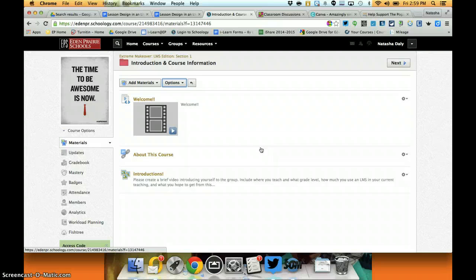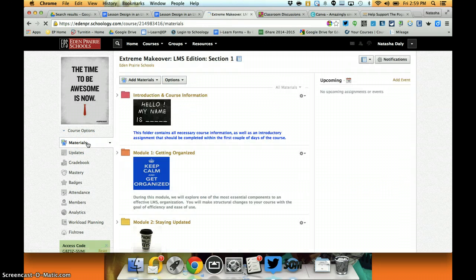A fourth thing really has to do with the landing page. When you logged onto this course, you automatically land on the materials page. But we can also change our landing page so students land on updates.